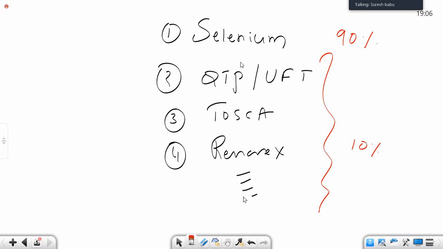So different products are available in different price ranges. Selenium is zero cost, no pricing. Right, so what are the other features generally we consider? Features offered by the tool.